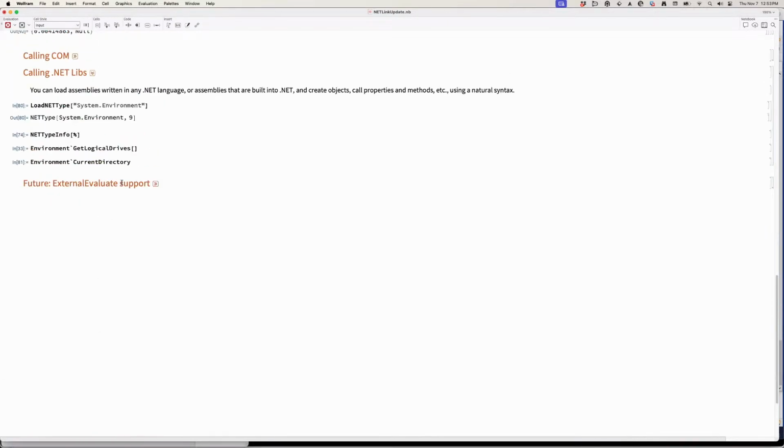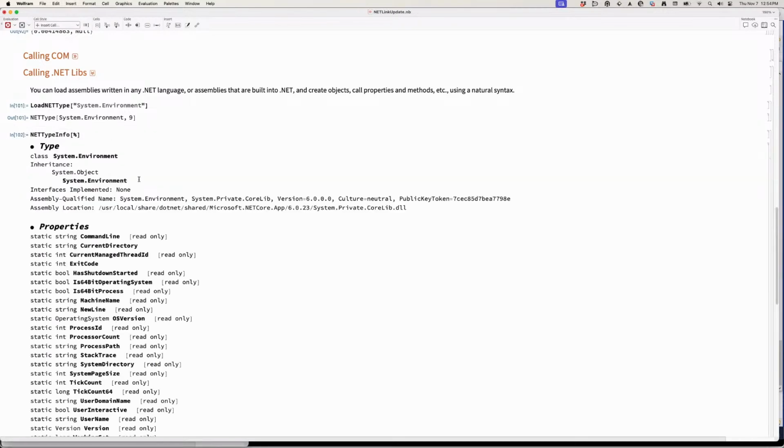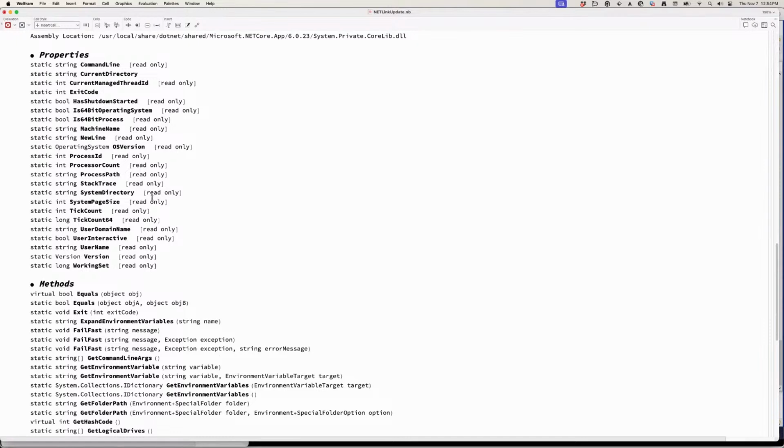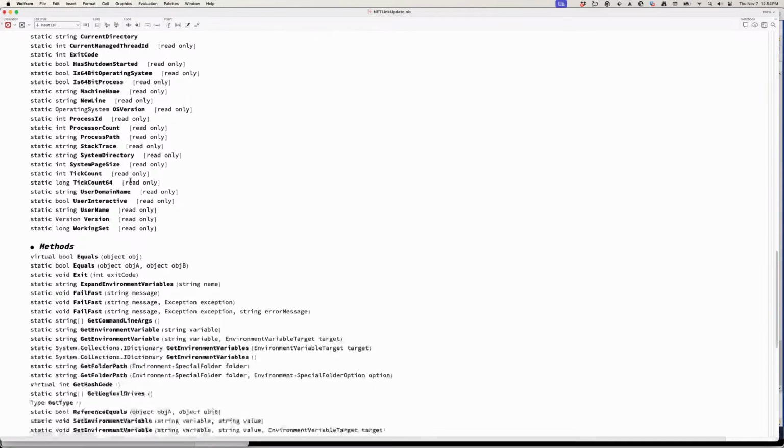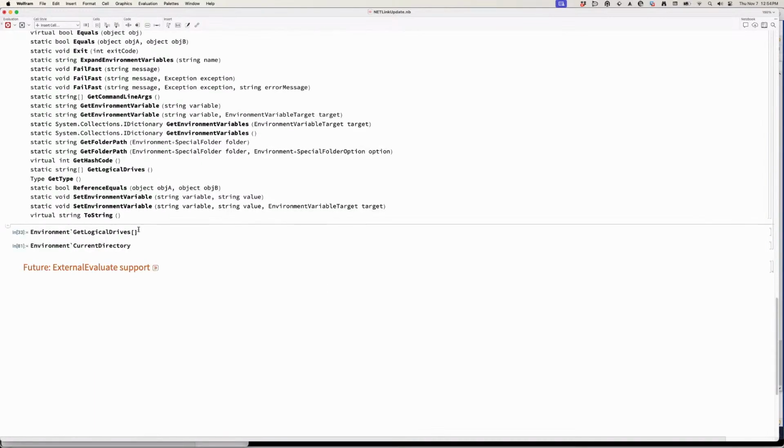And then calling .NET libraries. This is just standard stuff, right? And this is, of course, the magic of .NET Link, just like the magic of JLink. It lets you just load types into the Wolfram environment. There's a net type info function that gives me all sorts of information about classes and properties and methods and things like that. So this is the environment class. It's got a function called get logical drives.